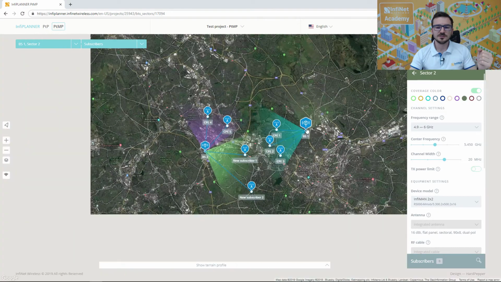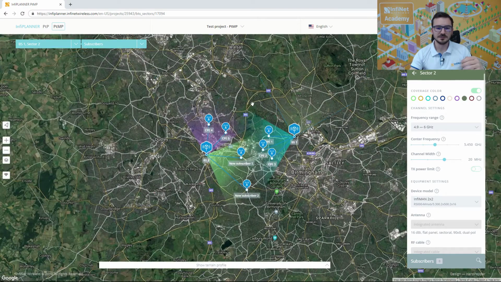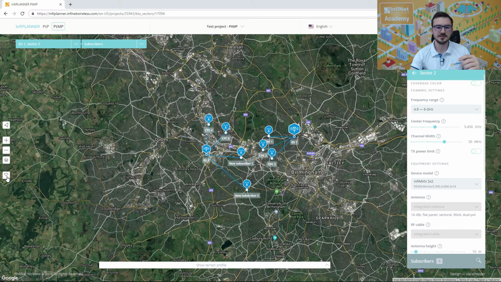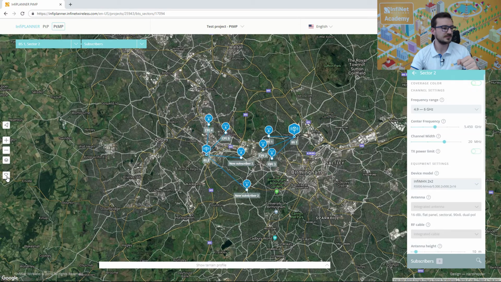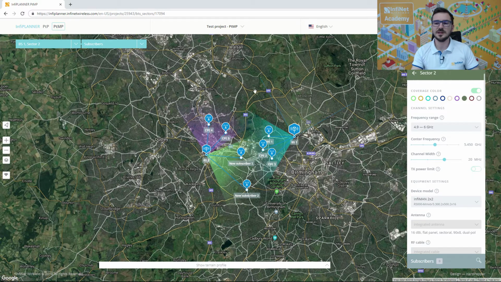And if you want to remove all the sector areas from your project, you can do that as well. You have this button in the left part of the window, and if you click it, all the sector areas will disappear, as you can see. Right, so now I will move back to the presentation.